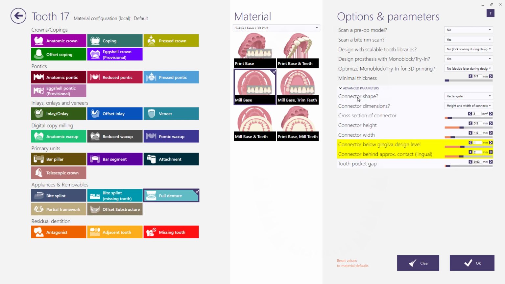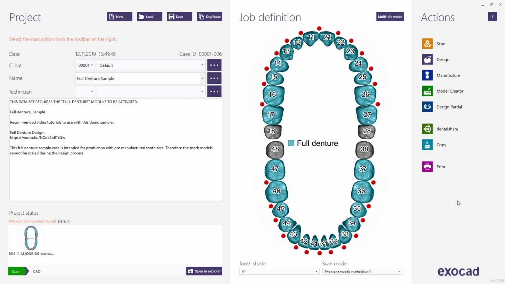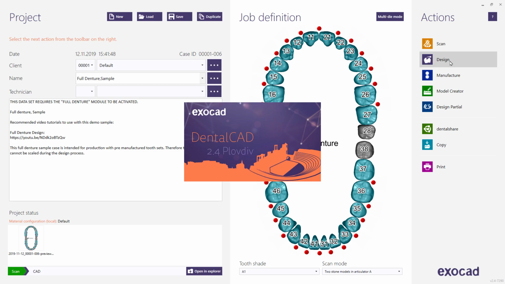Bridge connectors between denture teeth are enabled to facilitate post-processing and assembly of milled or printed denture teeth to the denture base. Also, bridge connectors can now be placed below the gingiva or behind proximal contacts. For additional information on full dentures, please refer to our full denture video tutorial.